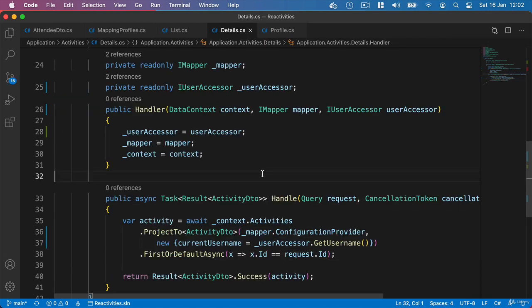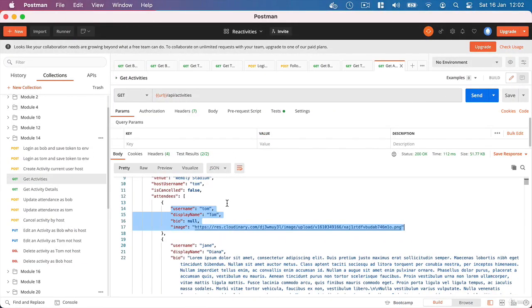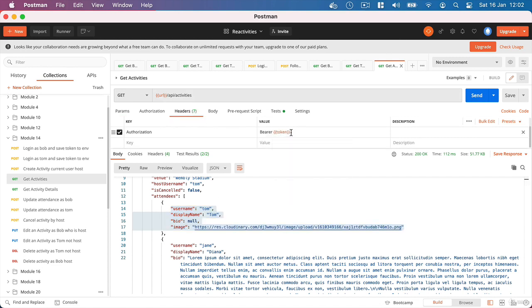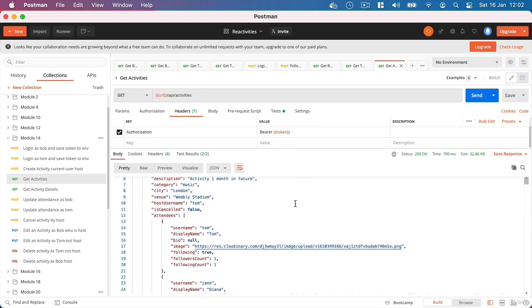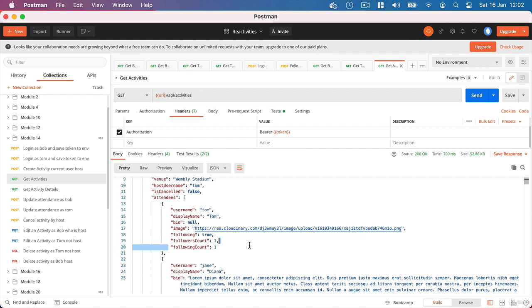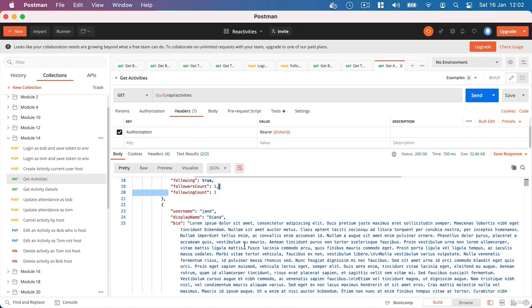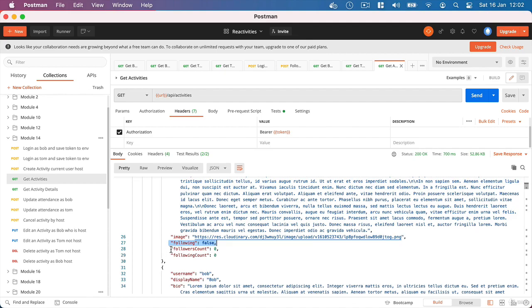So let's go and test our activity list and our activity details, make sure we're getting the properties that we'd expect and also the following details for the currently logged in user. Now I'm going to be logged in as Bob because I'm just sending up the normal token, and if I click on send, then we should find that we are following Tom in the attendees list. We've got the followers count and the following count, which is accurate based on the test that I've done. And if we take a look at Jane's profile inside here, then following is false and followers count is 0. Again, that's what we're looking for.